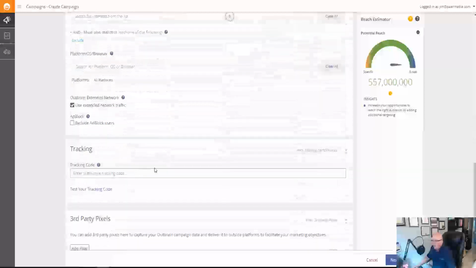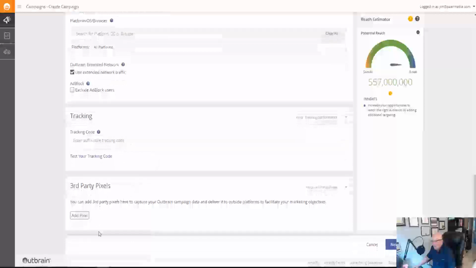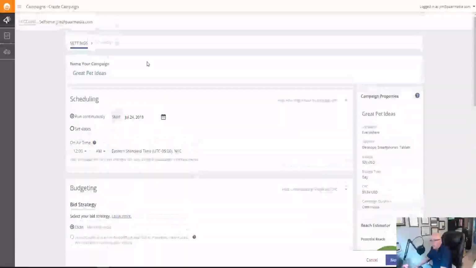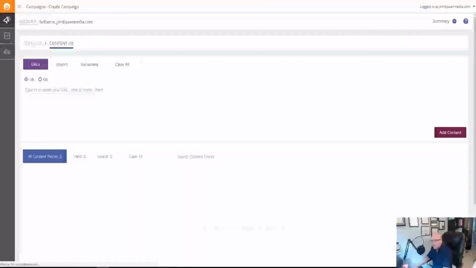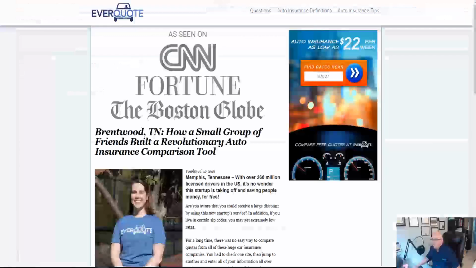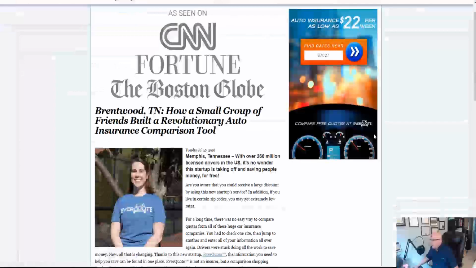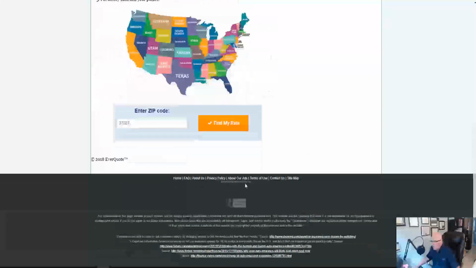So you create a headline, you go through, you can add tracking codes, you can even add third-party pixels. And as you add different things, it's just like a Facebook ad. It's going to tell your potential reach. Obviously, you don't want it too broad, otherwise you're just going to get everybody in there. But once you have this set up, you just go to next, and you add your content in here. So where do you want that to go? Do you want it to go to your blog? Do you want it to go to an affiliate offer? Kind of like we saw with this EverQuote. So you could be an affiliate for EverQuote. All you got to do is go to EverQuote and become an affiliate.